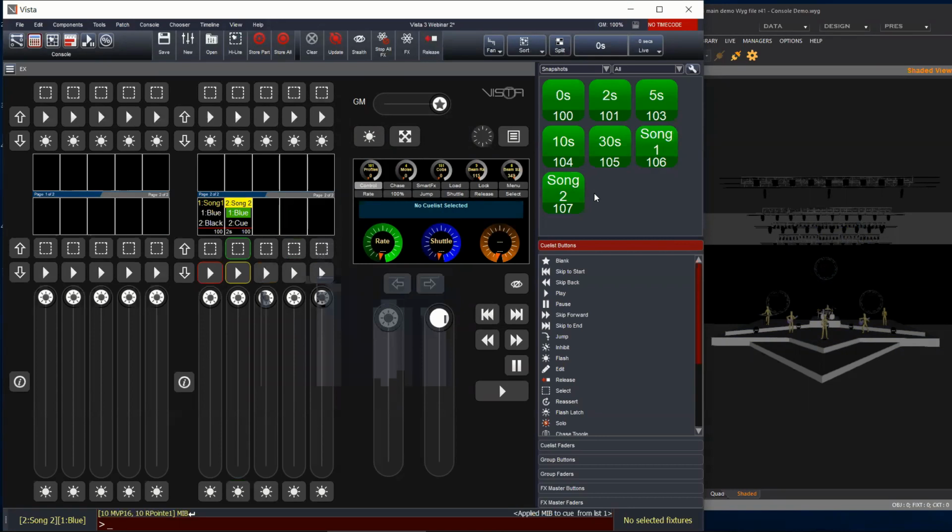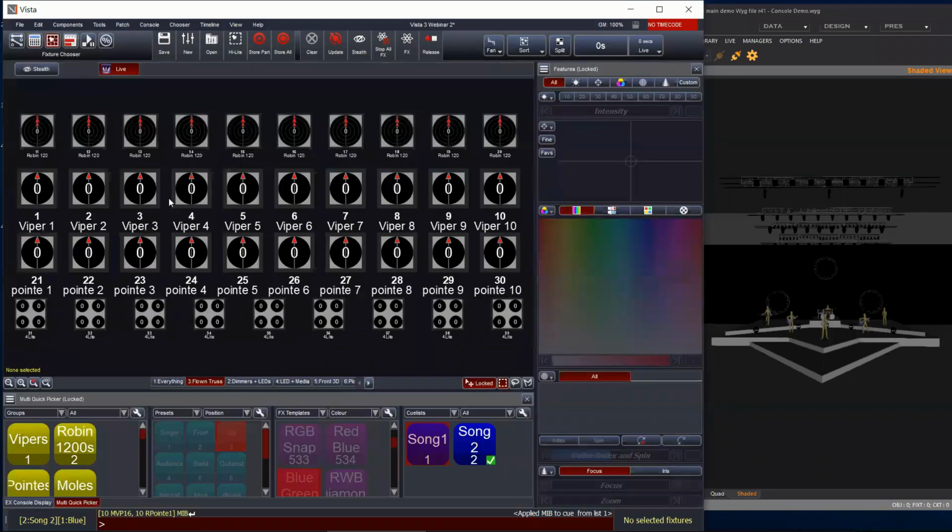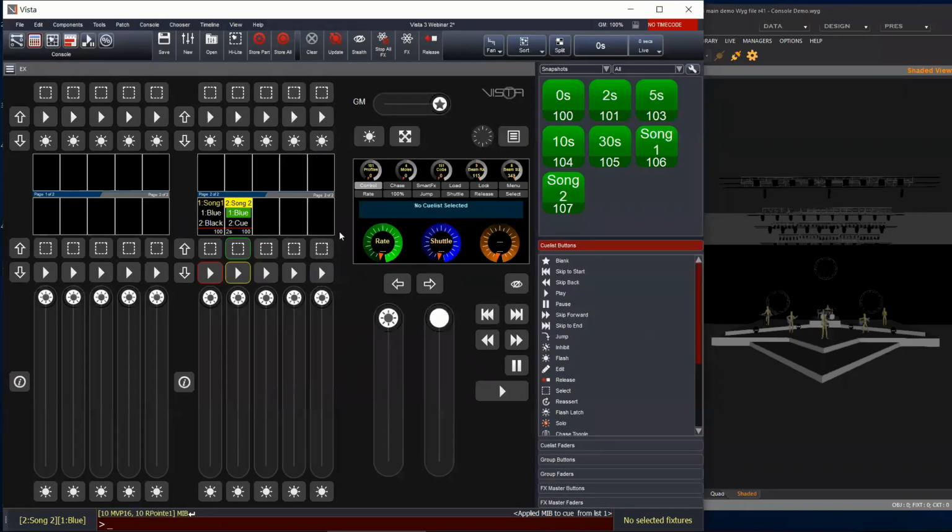Another option in those create snapshots you could do, which might be handy, and I'm not going to do it, but I'm going to show, is clear the live program when applied. This could be very handy, especially if you do anything in live as you go. As you go through things, if you do anything in live and then you recall that snapshot with that option checked, it would clear this all out for you. So that might be a handy thing to also add in there.